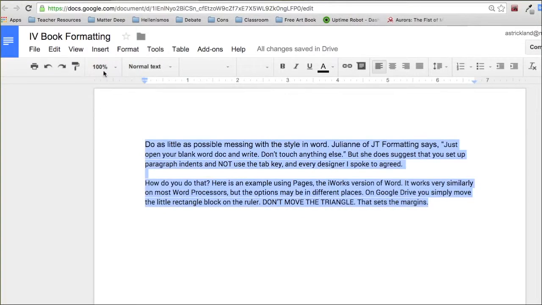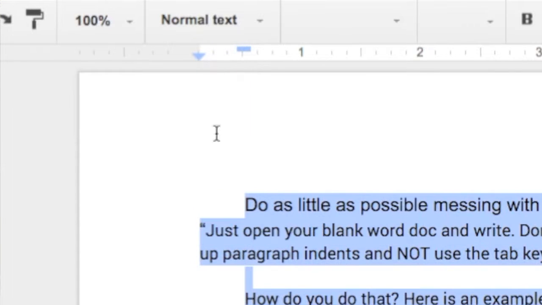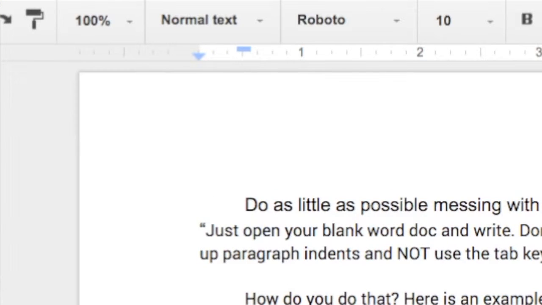Now on Google Drive, if you've decided to write there, and I don't necessarily recommend it because the autosave can get really bogged down once you get beyond 30,000 words, you simply move the little rectangle block on the ruler to set the indent manually. Don't move the triangle, that's the margin. Just the rectangle. Aside from that, the only other formatting you should use is centering certain titles and italics for thoughts or emphasized words. So just stick to center, left align, and italics.